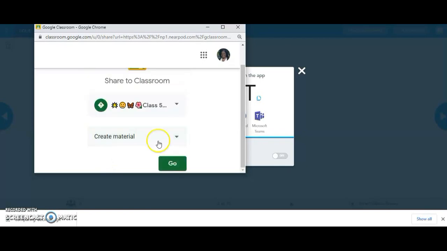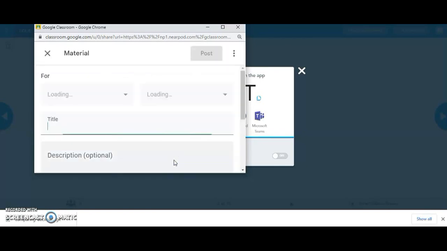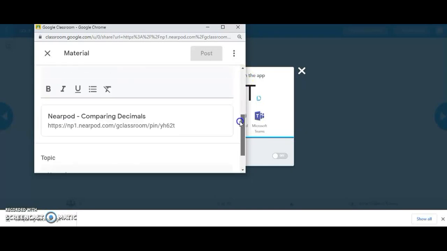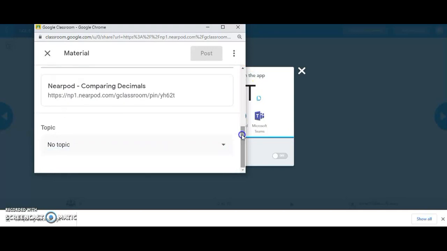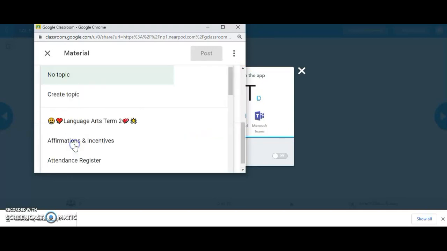So if I click material and I click go, it will be added to my classroom. All I need to do is enter the title. Alright, and there the lesson is. Alright, choose a topic. It'll be under mathematics. So scroll down.